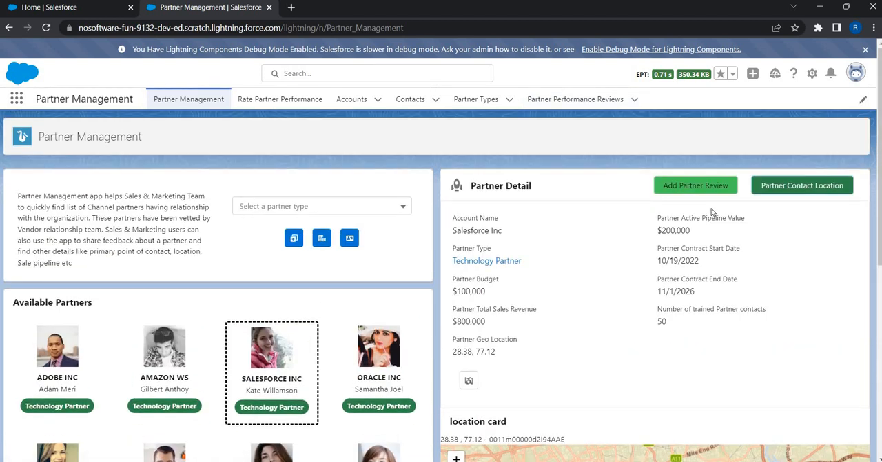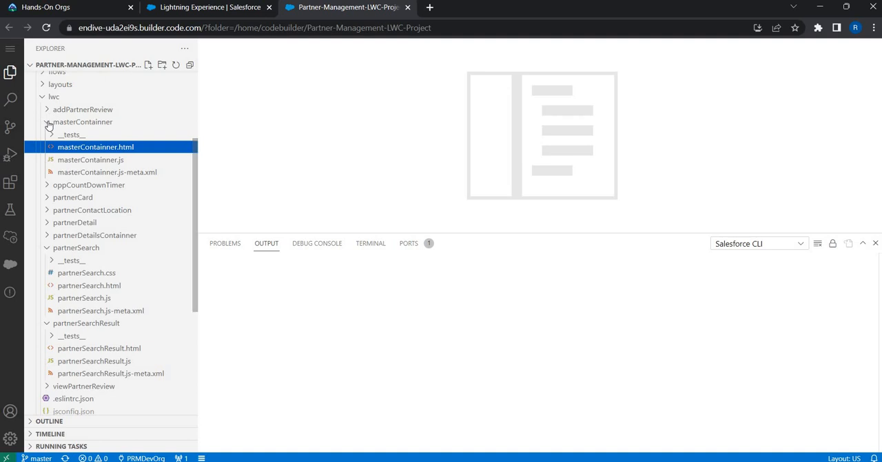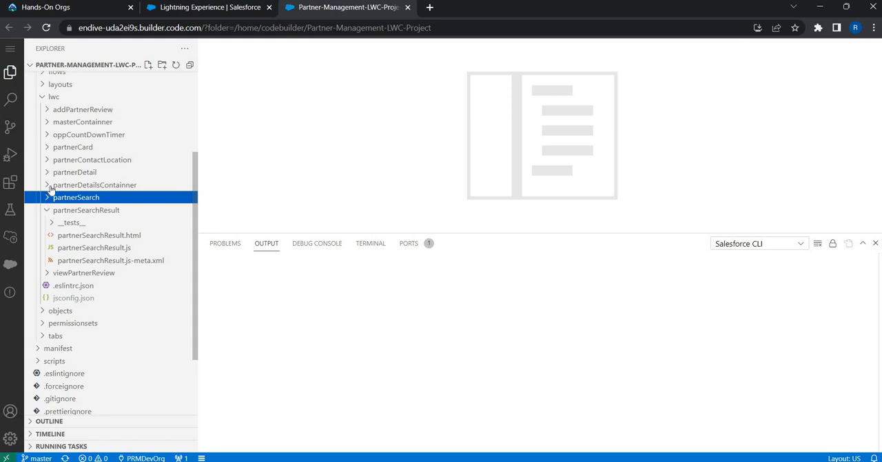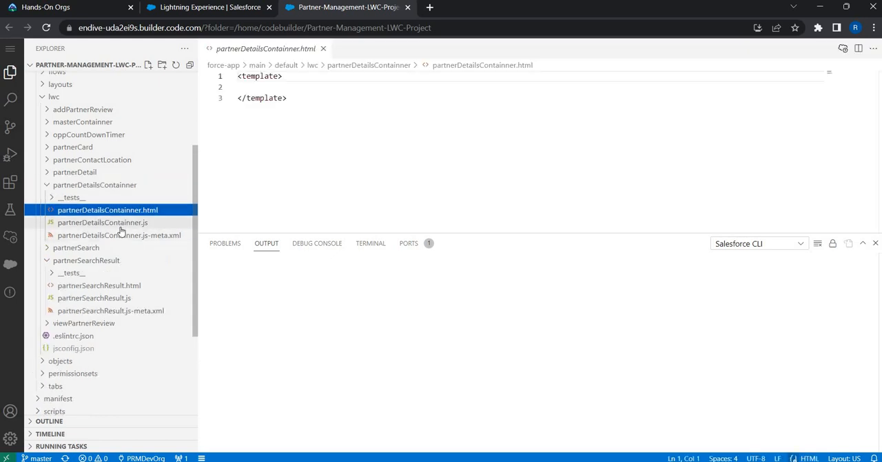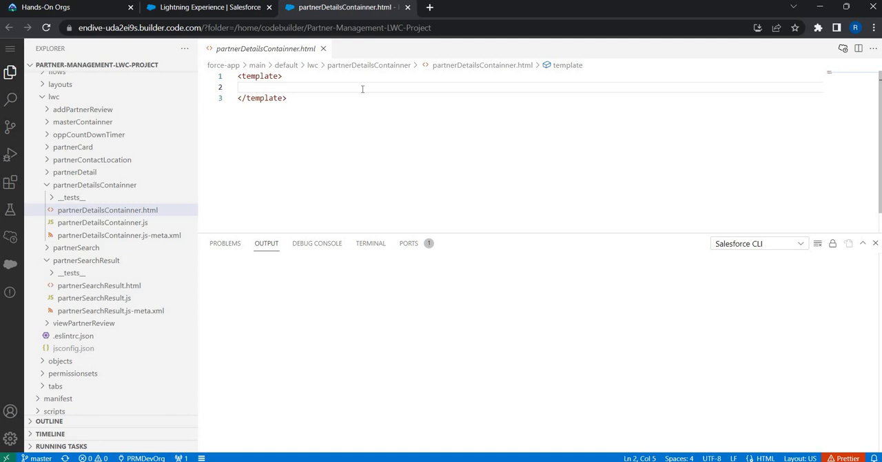So let's start building this. Let me first close this one so that we can focus on building the component now. Back in our code, we do have the skeleton or the base components ready. We have the partner details container which is empty now. Let us start building this one. To start with, I'm going to have this partner details container, and then I'll simply add the child components. I'll have two components, child component 1 and child component 2.